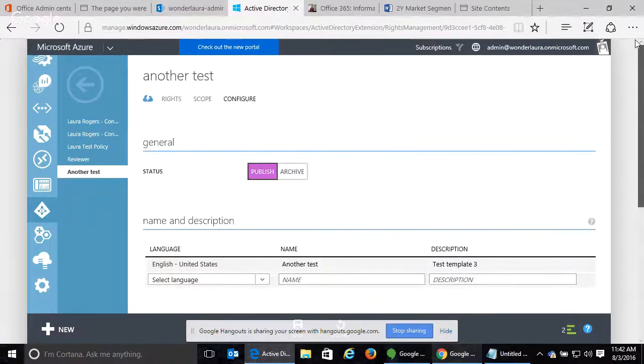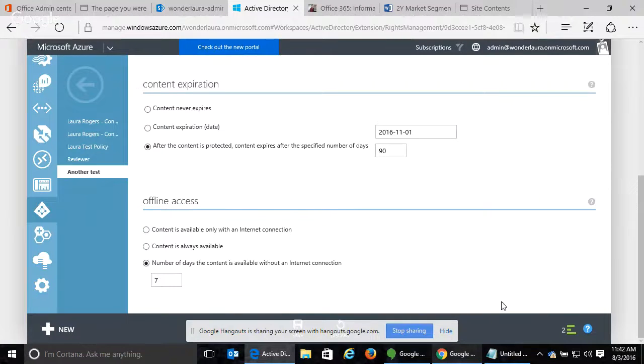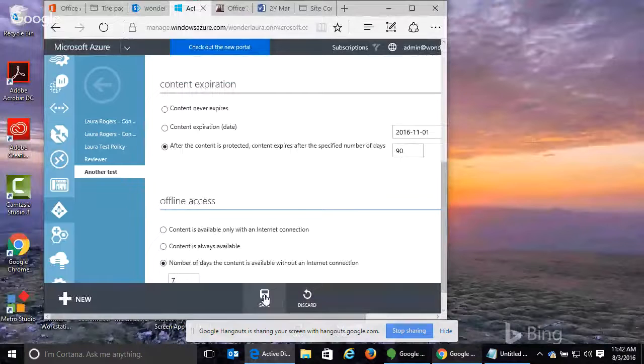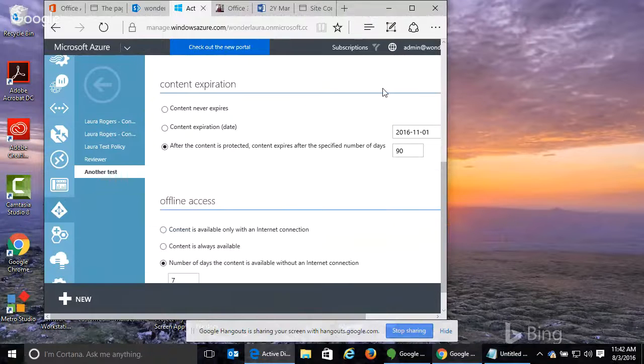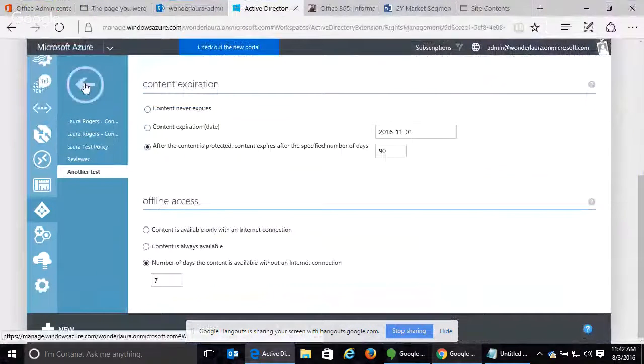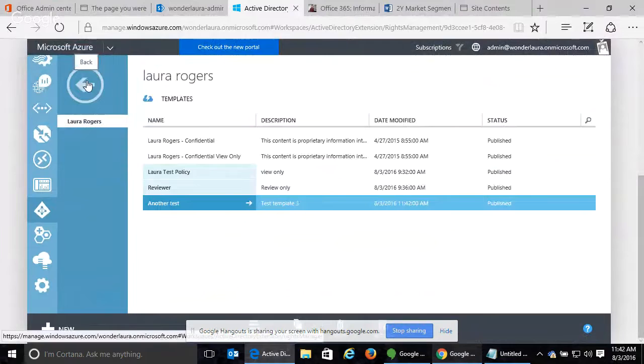So I'll go ahead and choose publish, and I've got to save down here. All right, so it successfully did all these things, and now I can click the back button and I've got my another test template. Okay, so now I was just kind of like, what do I do next?